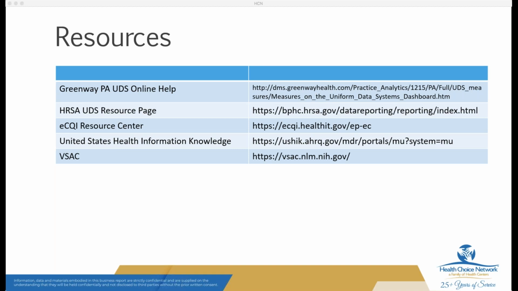Okay, the next question is, how can I add a provider to the staff section of the UDS report maintenance window? For the providers that you see listed in the staff section, that list comes from the provider maintenance window. So any provider that has been added there will automatically be listed in the staff list that you see in the UDS report maintenance window.